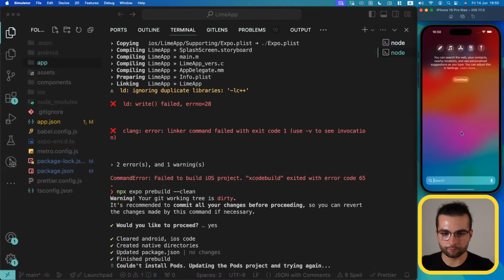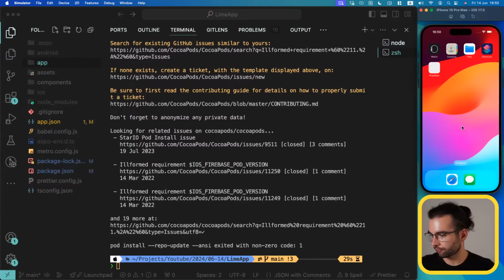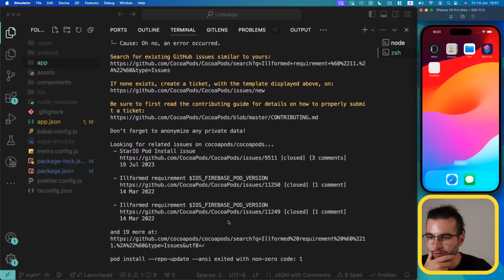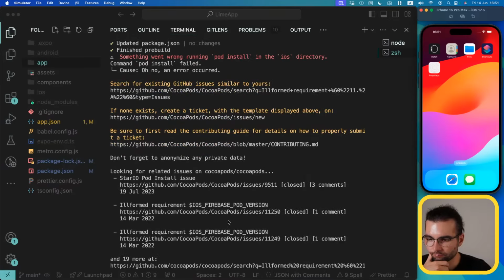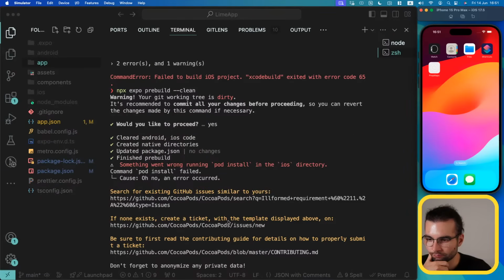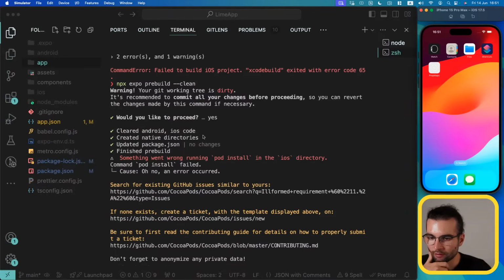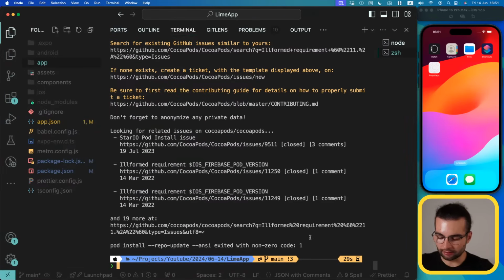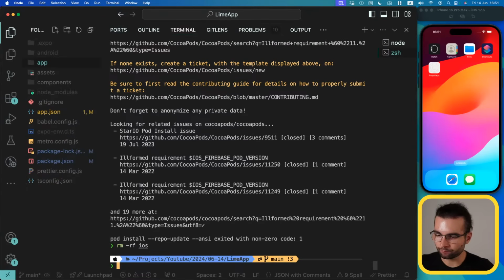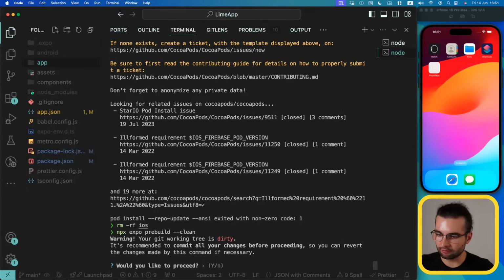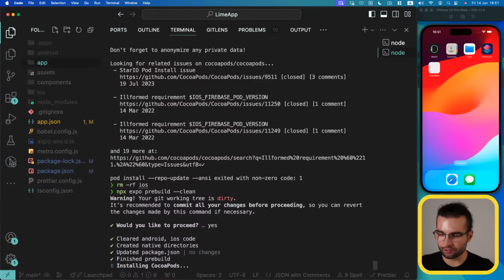Oh, come on. Something with pods. Pod install failed. I'm going to remove the iOS directory completely and prebuild clean again. What's happening with the pods?